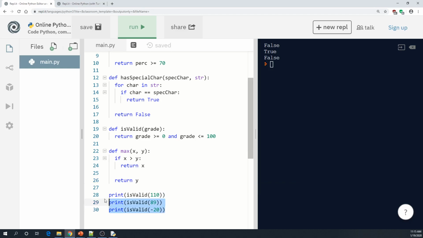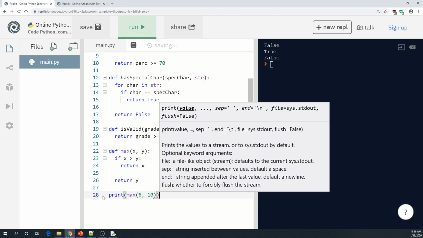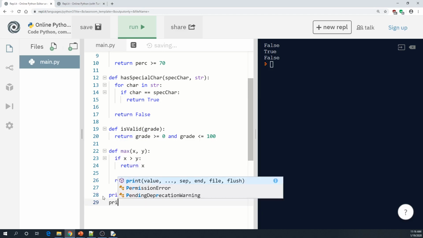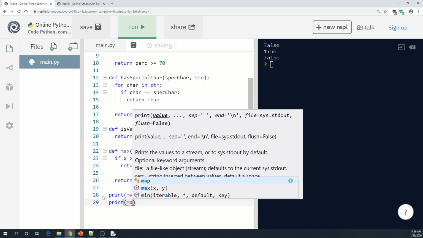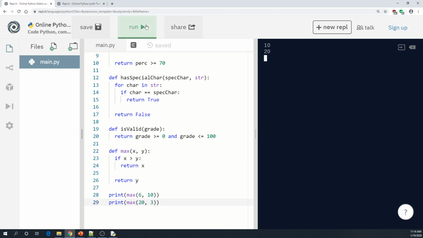And I can test the code here. Max of say 6 and 10. Oops. And max of say 10 and 3. Then let me not make it 10, how about 20? So max of 6 and 10 is 10. Max of 20 and 3 is 20.